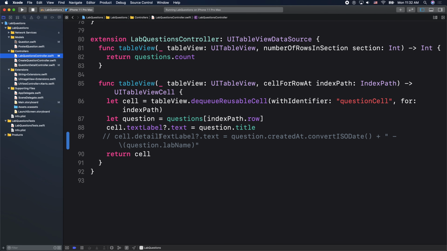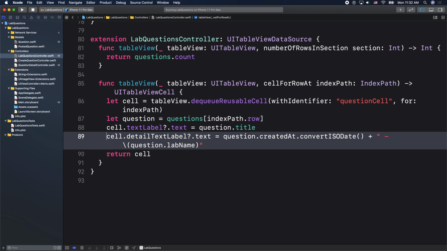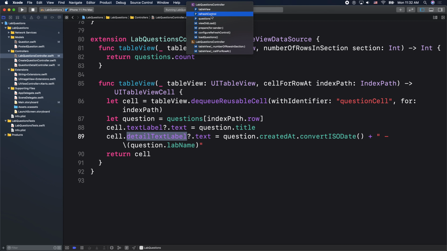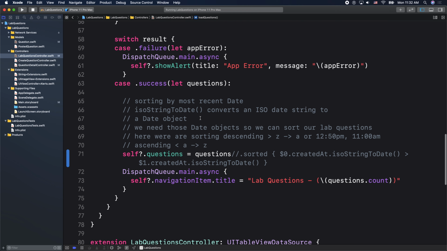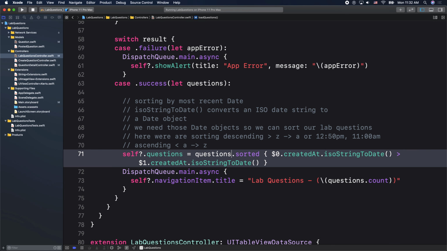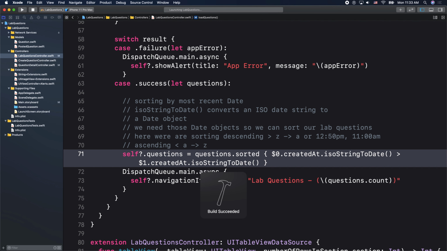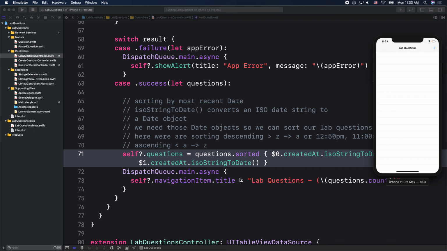go back to your cell for row, uncomment out cell dot detailed text label, uncomment that out. And lastly, where we do our fetching, go to load questions, and make sure you uncomment out where it says questions.sorted. And at this point, run the app again. Assuming nobody posted after the fact, we should be okay.